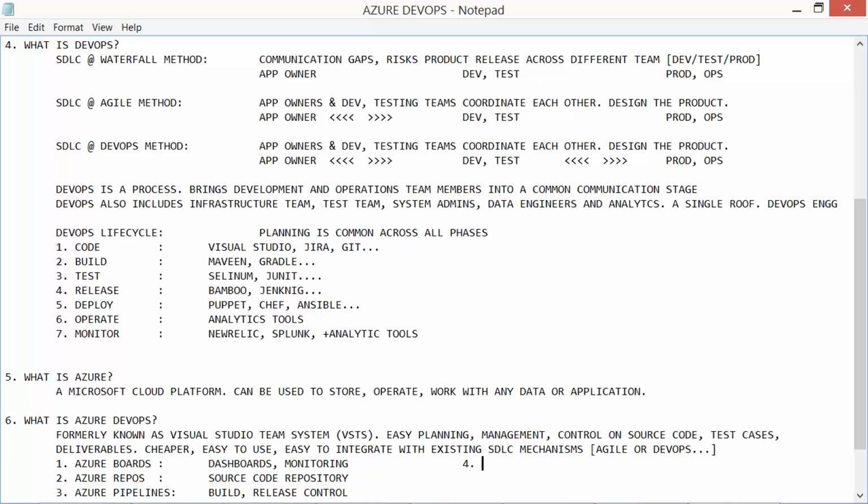Number 4, we have Azure Test Plans for manual as well as automation testing. And we have number 5, Azure Artifacts. It's mainly for the dependency control. So our course includes mainly 5 and 6. We'll start from the basics of Azure, slowly get into Azure DevOps.